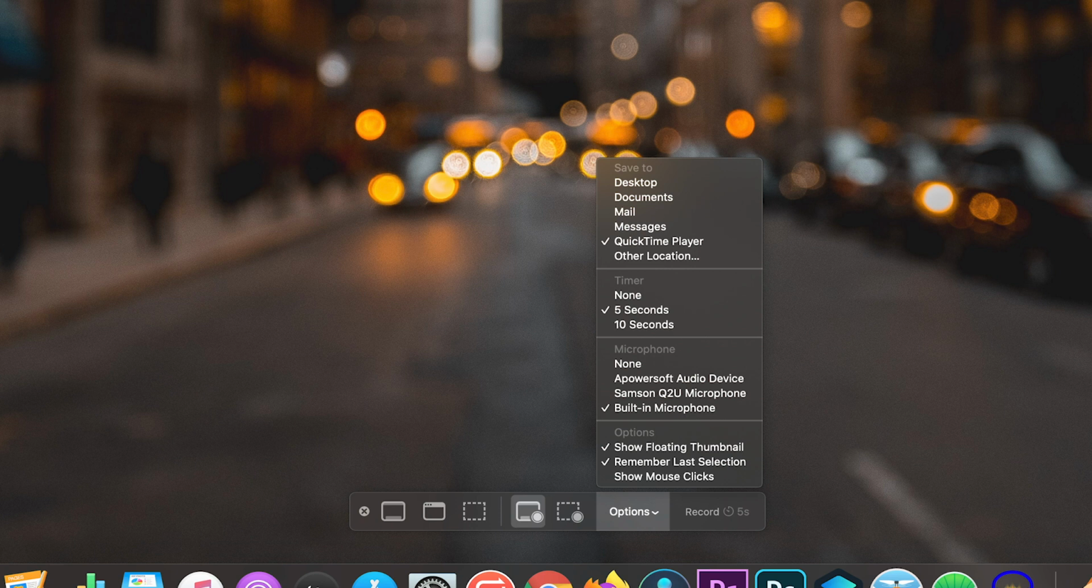For the sake of this demonstration, I will use the same PPT that I showed just a while back, and I'll record a voiceover for it. So all that you have to do at this point of time is click the record button, and you will see a countdown timer right next to the record button.